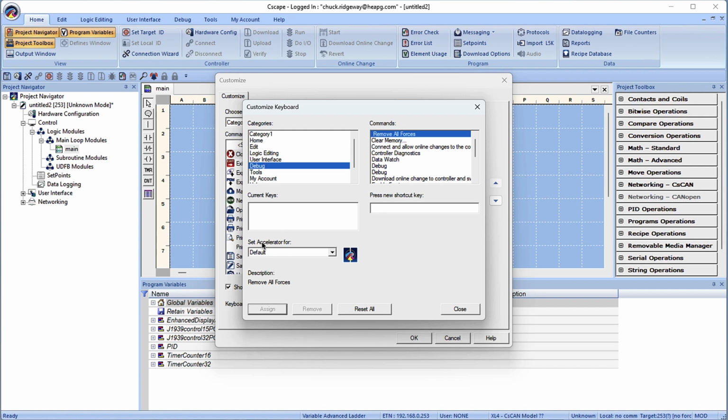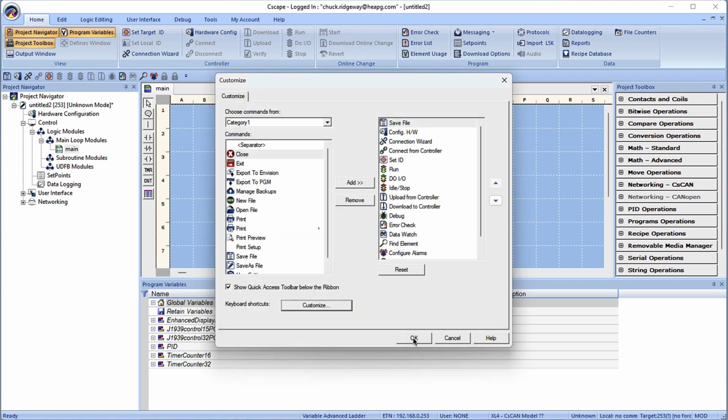So you have a lot of capability of customizing those, but you need to know that those are accessible from the Quick Access Toolbar function.